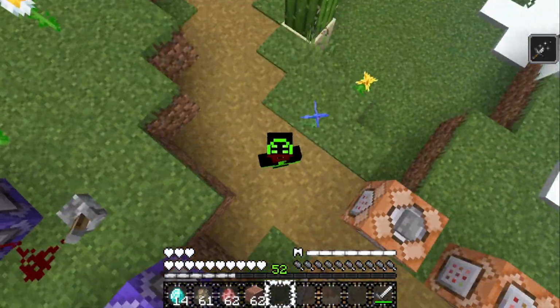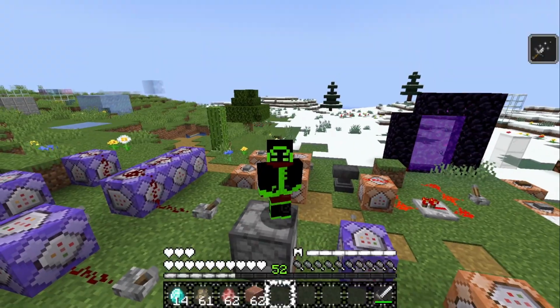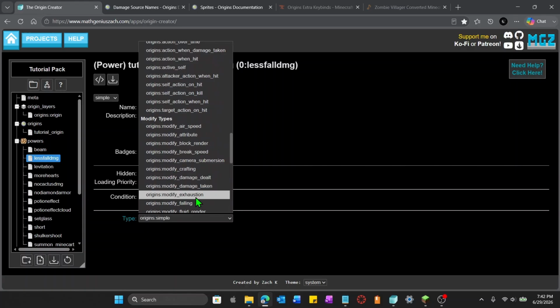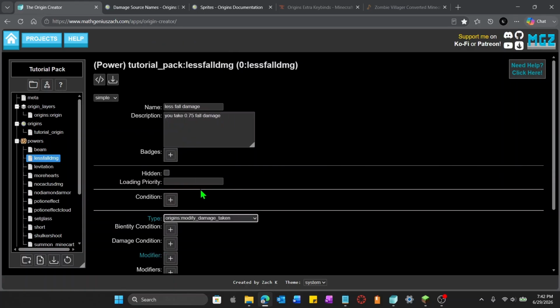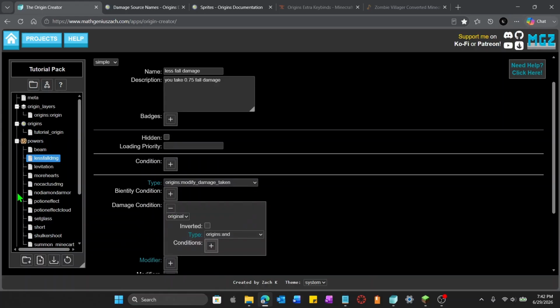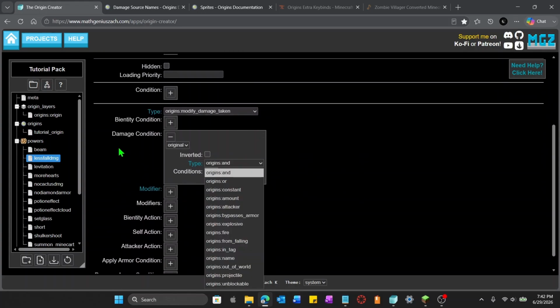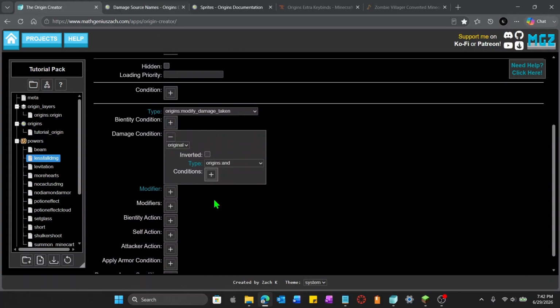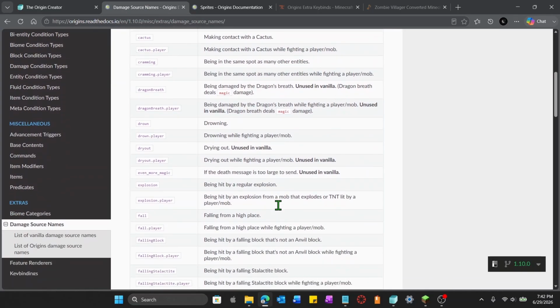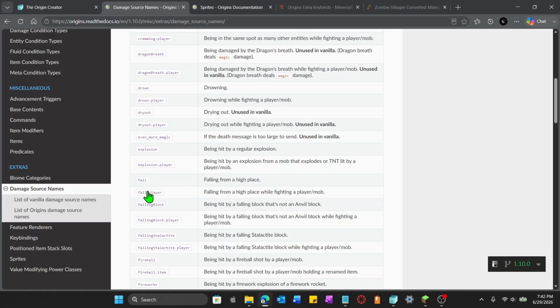Now let's say instead of being completely immune to something, you just want to take less damage of something. For that, we would use the power type Origins modify damage taken. So similar to the last power, we're going to use damage condition to specify what kind of damage we are modifying how much damage you take of. For this one, we're going to do fall damage. So if we go back here to our damage source names, you can see we have both fall and fall.player for falling by yourself and falling when you got like pushed.